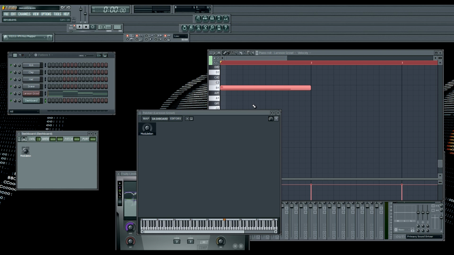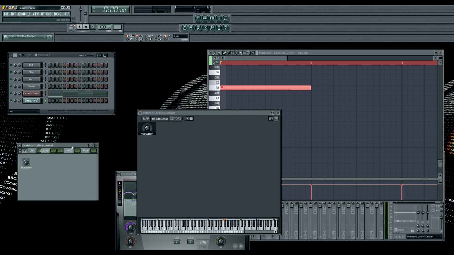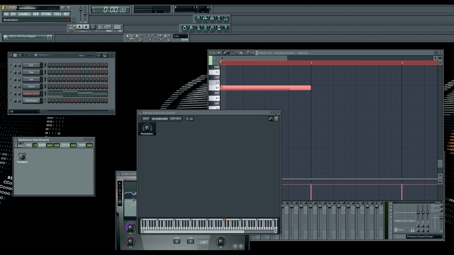This is a tutorial based on Dan Larson's bass growl in FL Studio. And this is the sound that we're going to be making today. This is the same kind of sound that you hear in songs by Skrillex and a few others.